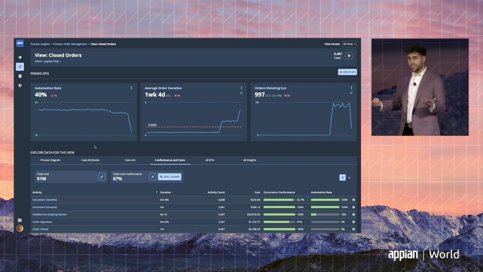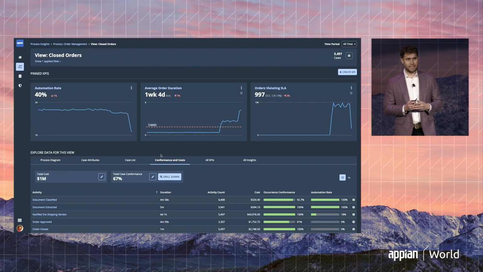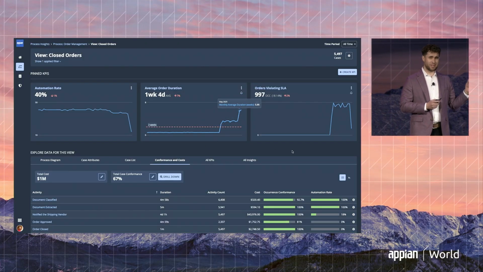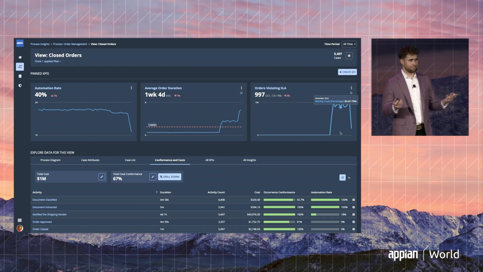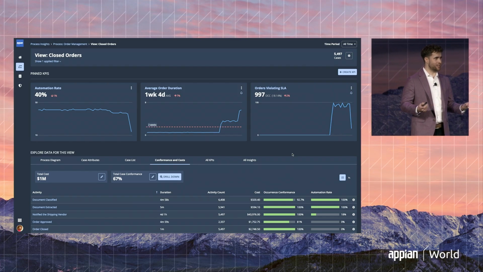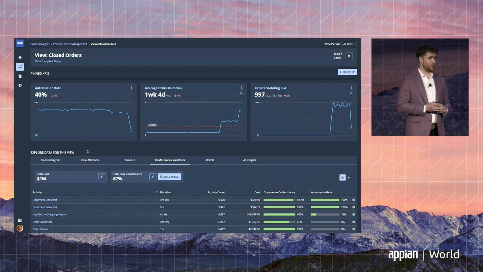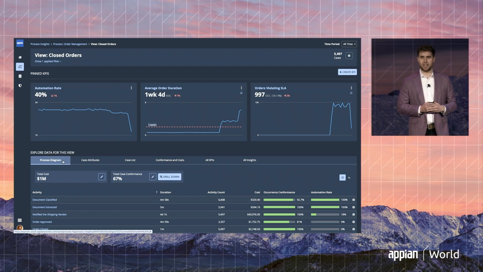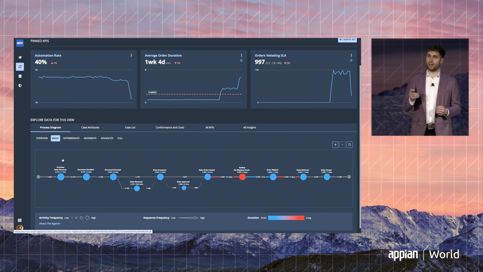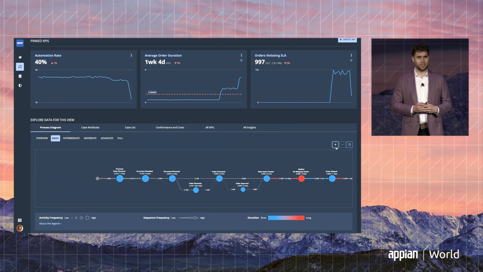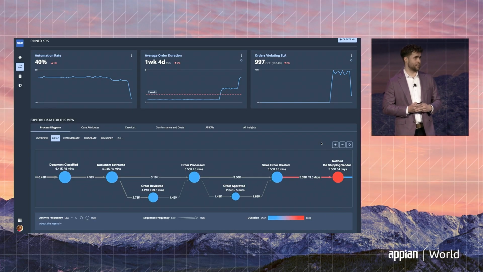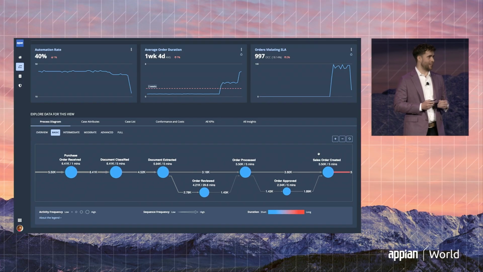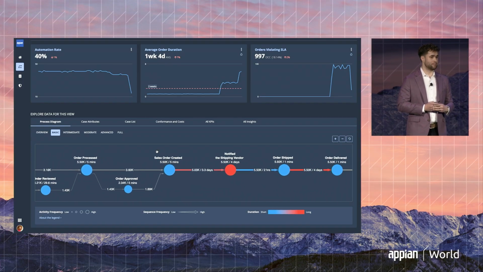So looking at our KPIs that we have here at the top, what stands out to me is that our order duration and our orders that are violating SLAs have been spiking over the last few months. Now, obviously, this is problematic and something we're going to want to address. So let's figure out if we can find a bottleneck in the process that might be causing this delay. We can flip over to the process diagram. This gives us a visualization of how our process actually flows. I can see the paths that it's taking, the activities along the way, and where those delays might be occurring.